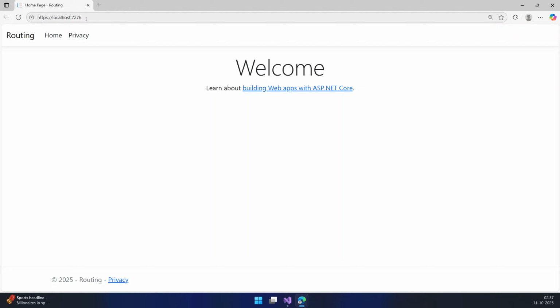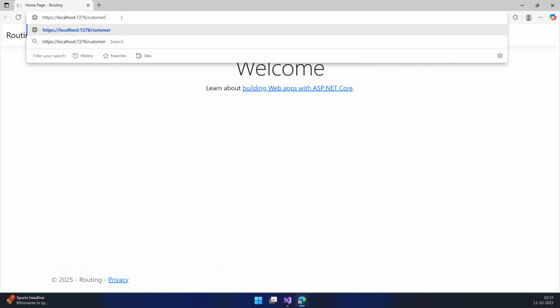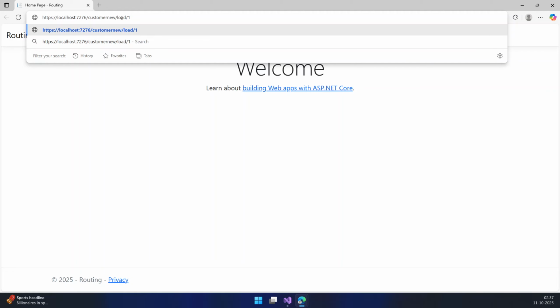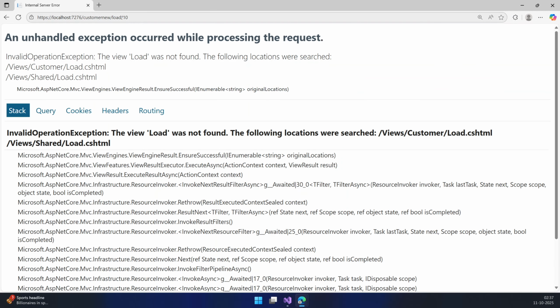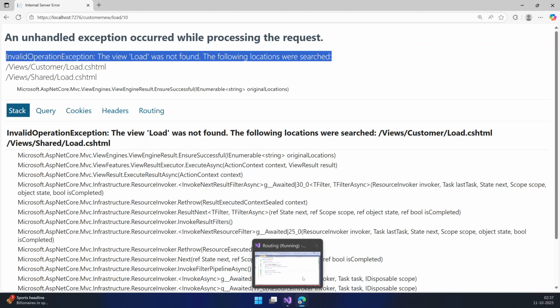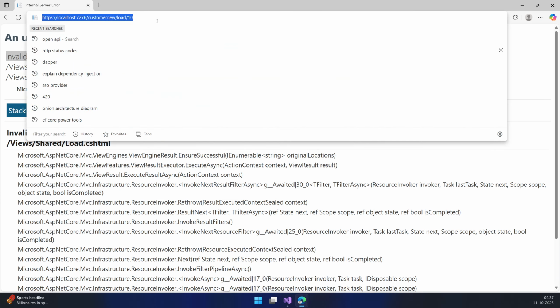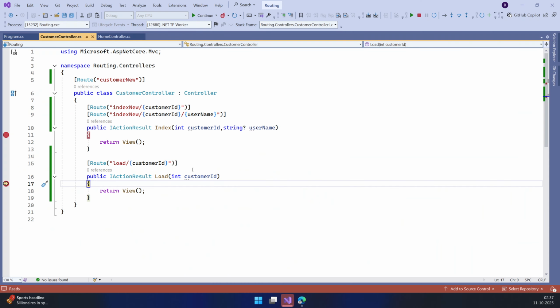Now if I go to my action method, I'll pass customer new followed by load followed by a number, and you will notice I'll get an error. But this time the error does not belong to my route. It simply says that I haven't created a relevant view inside my customer folder or my shared folder, and that's why it is not able to render the correct view. But if I put a breakpoint in my action method and run this application again, I get a breakpoint and I am still able to pass the number, that is my customer ID.